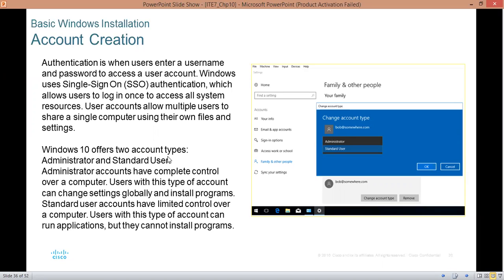Windows 10 offers two account types, the administrator and standard user. So you can see it has two types. Okay. So administrator accounts have complete control over a computer. Users with this type of account can change settings globally and install programs.